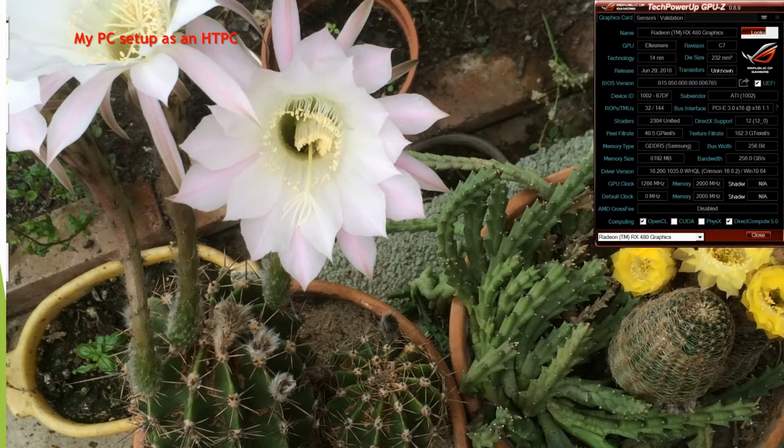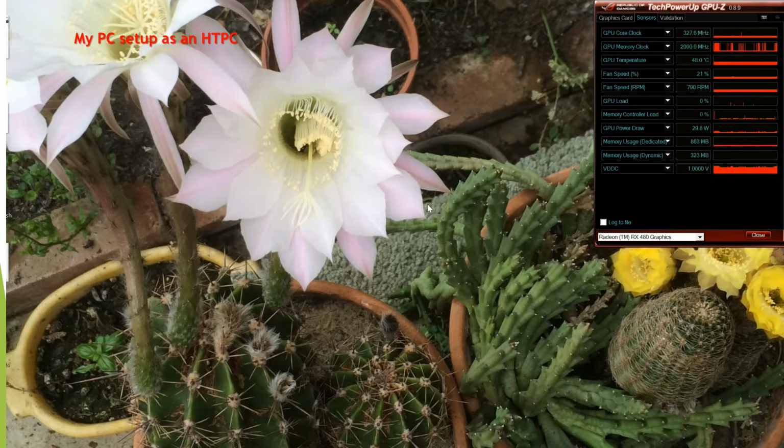Hi, this is a quick look at the sensors for the RX480, which has been installed on my PC yesterday. As you can see, at the moment the graphics card is doing very little. The wattage used is about 20, 25, 30 watts at most.